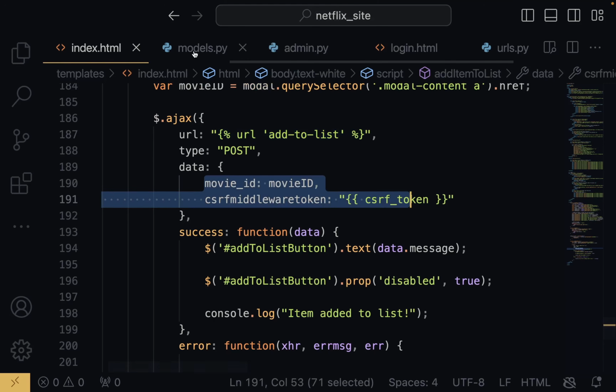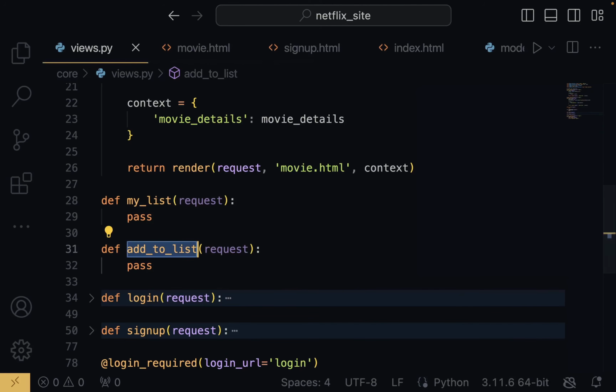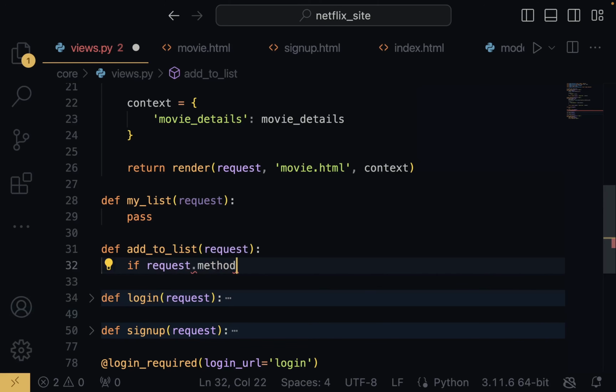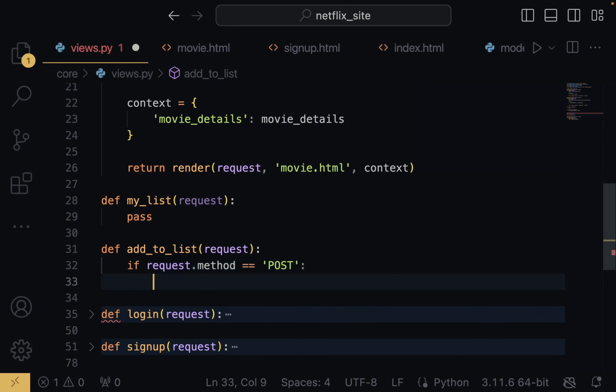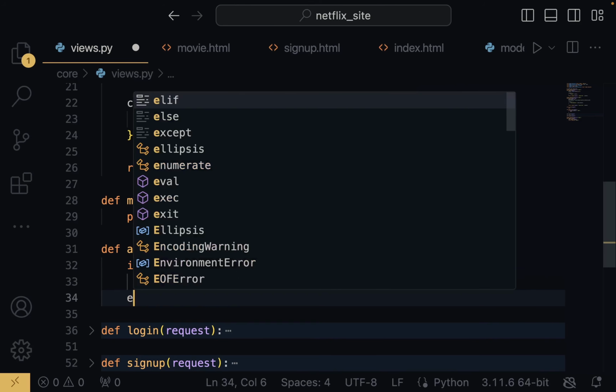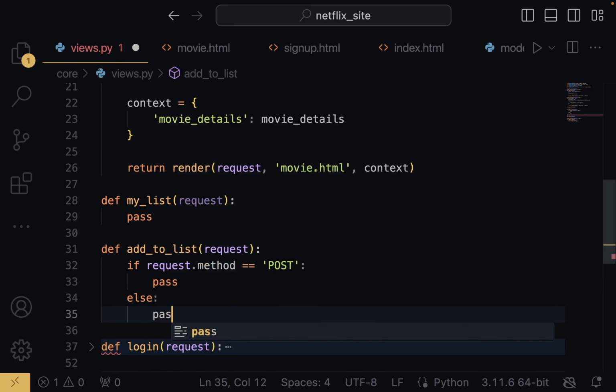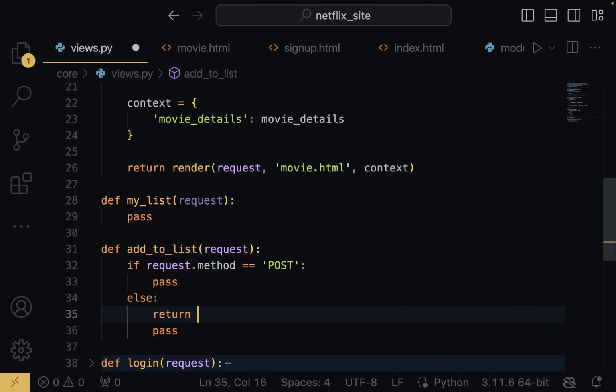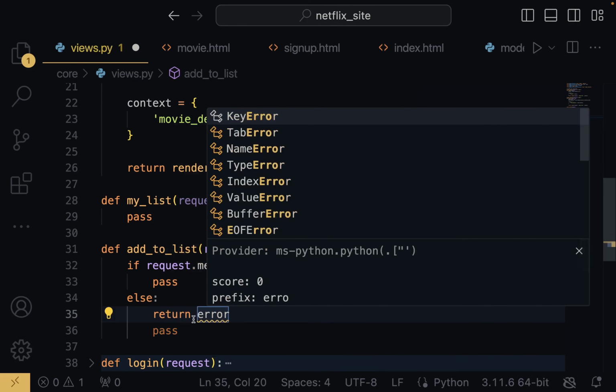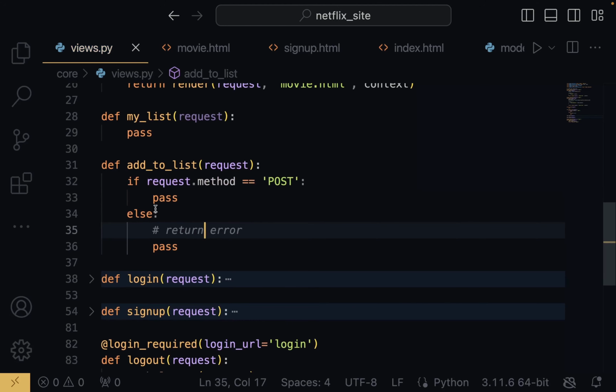I'm going to save this, and now we're going to come back into views, and right here in views we're going to write a block of code. Once again, we're going to say if request.method is equal to POST. If it's POST, then we want to do something, but if it's not POST, then we want to return an error. So we're just going to pass again, but I'm just going to say return error. Let's just comment that out. This is the basic syntax of what we are going to do.